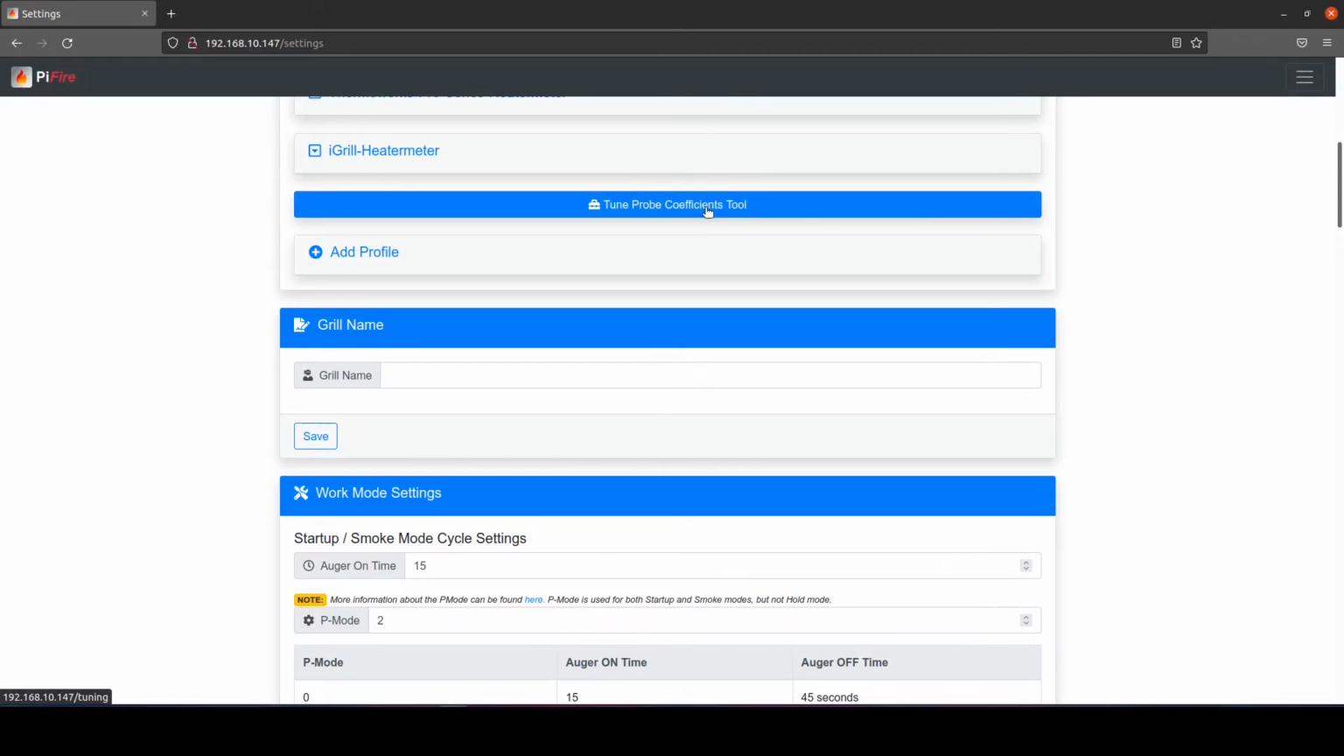The Tune Probe Coefficients tool, again, we're not going to go over that in this video, but this allows you to tune the coefficients. It's kind of a nice, easy tool to help you get your probes up and running with PiFire if they're compatible.